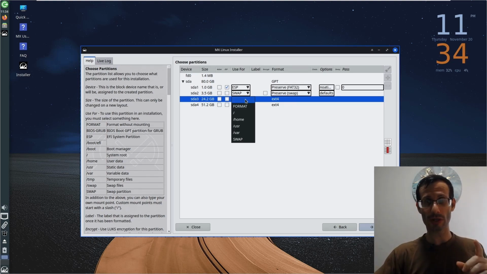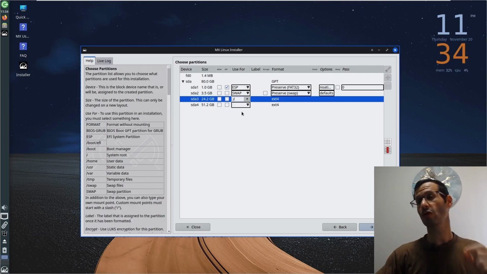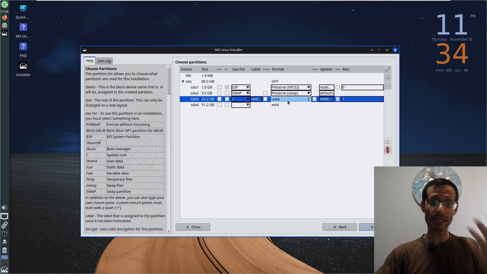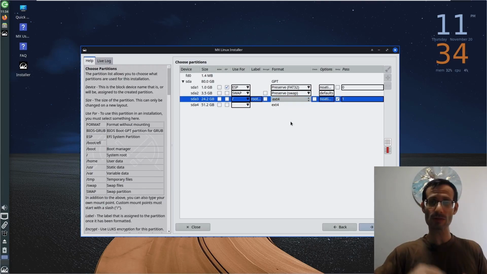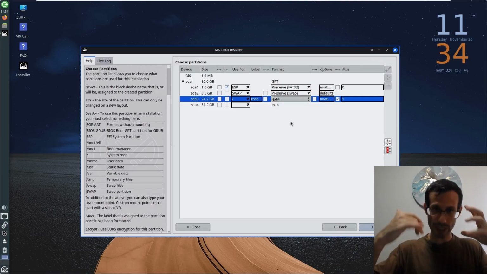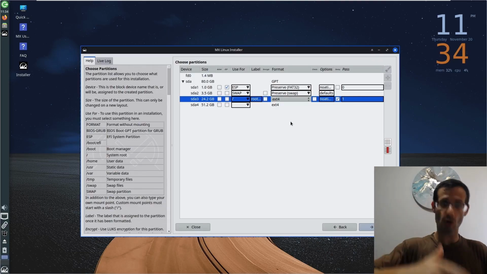So for use, here I'm going to choose this, / or root. And I don't want to preserve this partition. I want to reinstall it so that I have a new operating system. So as you can see, I have the option to preserve. I'm not going to choose it. I am going to choose ext4. And this is what's going to tell the system to reinstall this partition so it can install MX Linux.